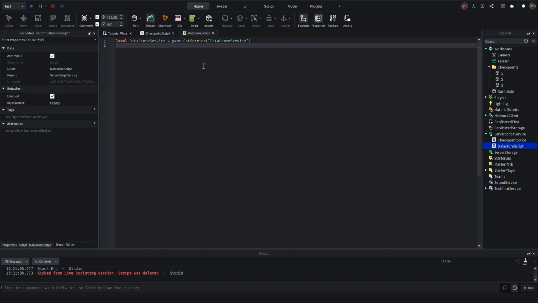And the second thing is we're going to want to create a data store of our own, so that we can have something to refer to every time we want to access the data that we're storing. So now that we have that done, we're going to want to get to the main part.